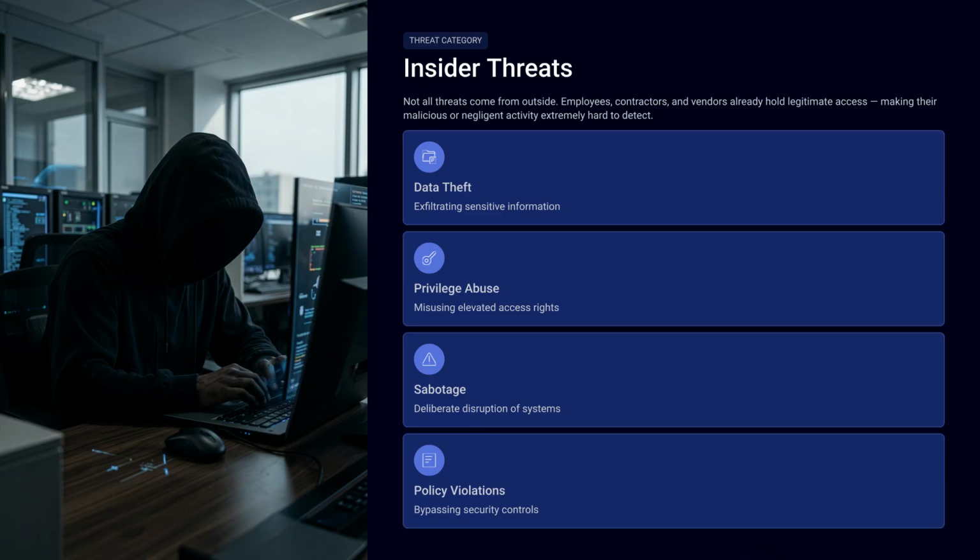Insider threats are challenging because employees, contractors, and vendors already have legitimate access. This makes malicious or negligent activity hard to detect. Insider threats can manifest as data theft, privilege abuse, sabotage, or policy violations.